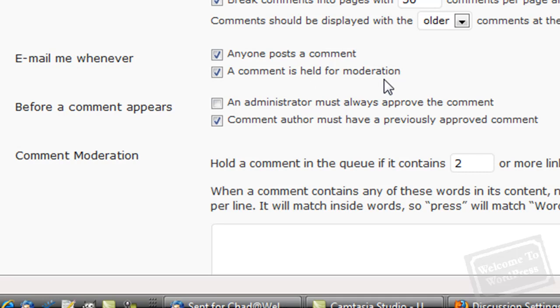There can be certain people or certain situations where the comment doesn't get moderated, it just gets posted. So if you don't want emails on those, you can uncheck that box. The next section is what should happen before a comment is allowed to appear on your blog. An administrator must always approve the comment, which means no comment can go up without your approval.